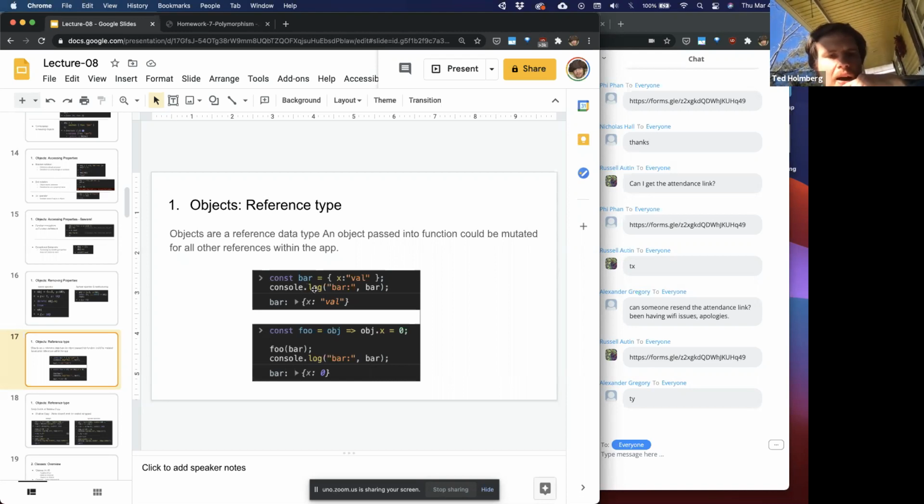Example of that, let's create an object here that we'll call bar. It just has a key value pair of X and val. We'll console log bar. We see, yep, that's what it has. Okay, let's create this fat arrow function called foo that, given some object, will set the X property of the object to 0. So I'm going to pass our bar object into foo and then console log out the value of bar, and you see that it did go ahead and update the actual state of that. So just keep in mind that objects get passed around as reference types, just like arrays do. So any mutations to the object will be reflected to everything else that has an instance to it.